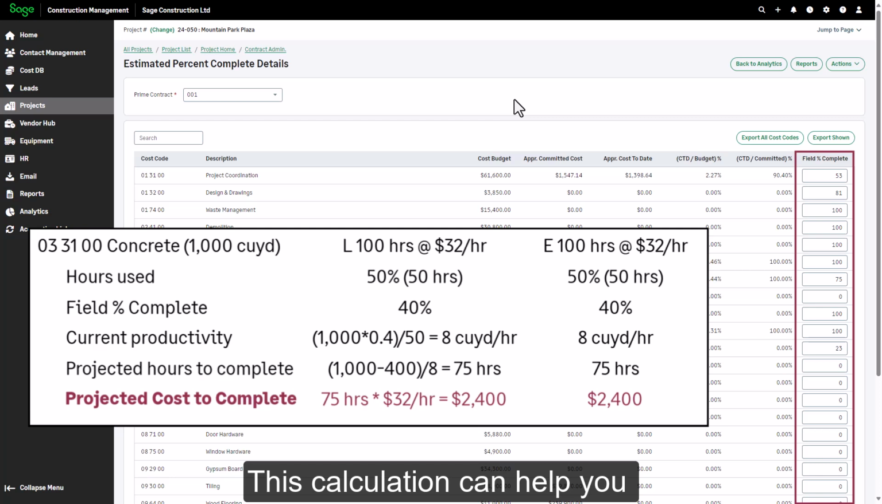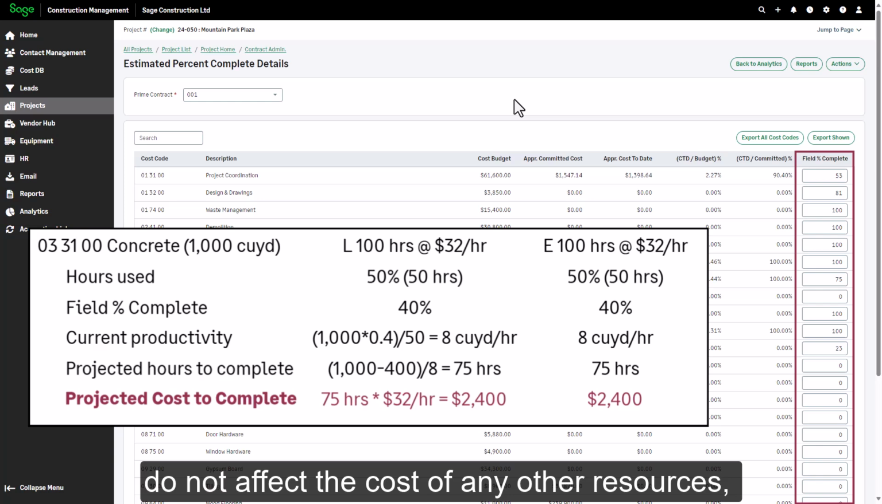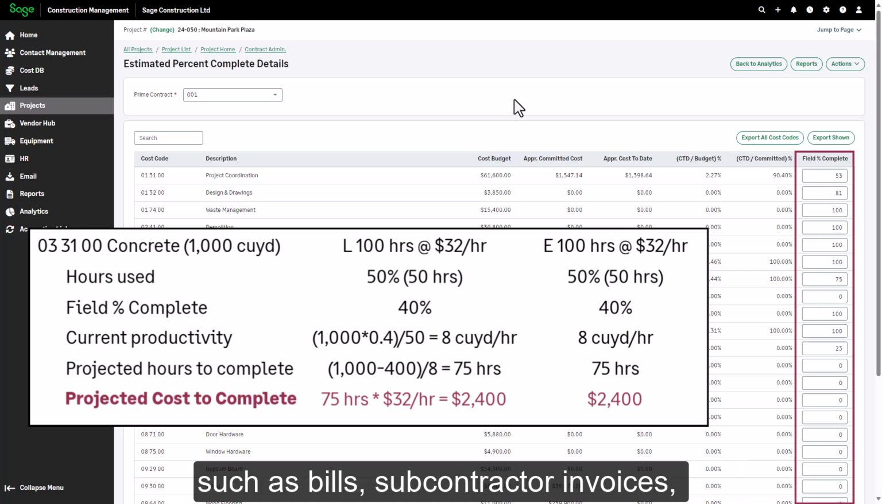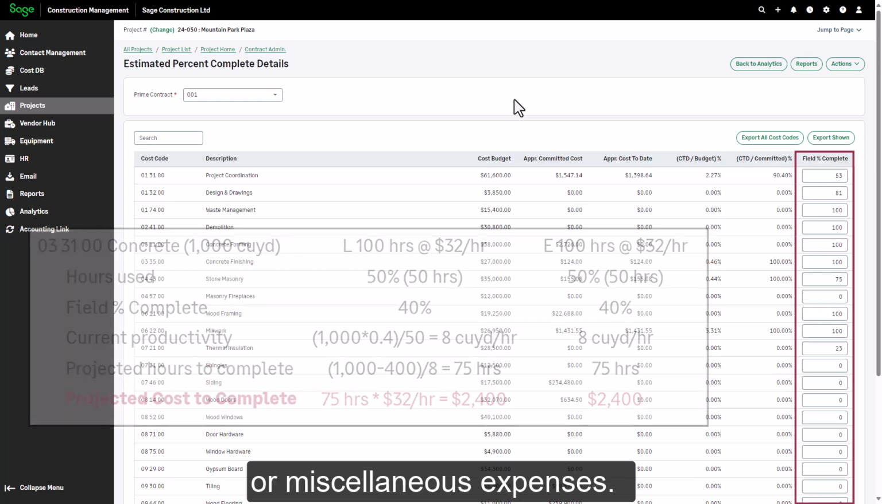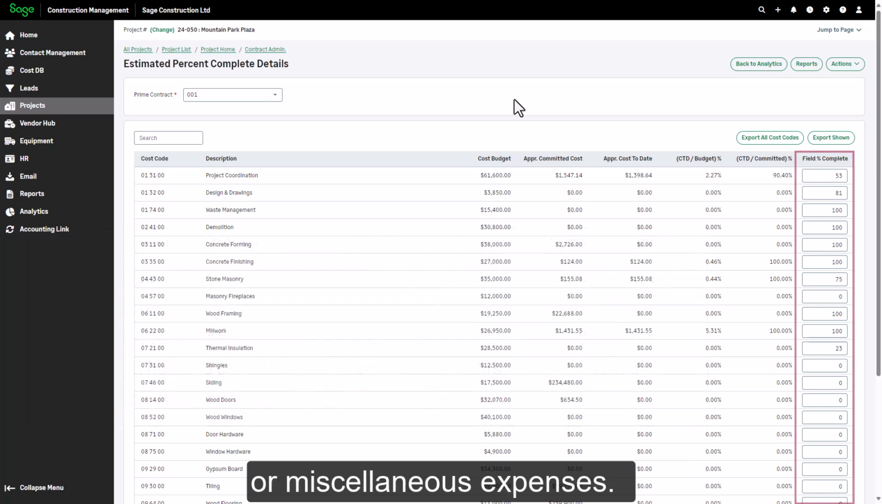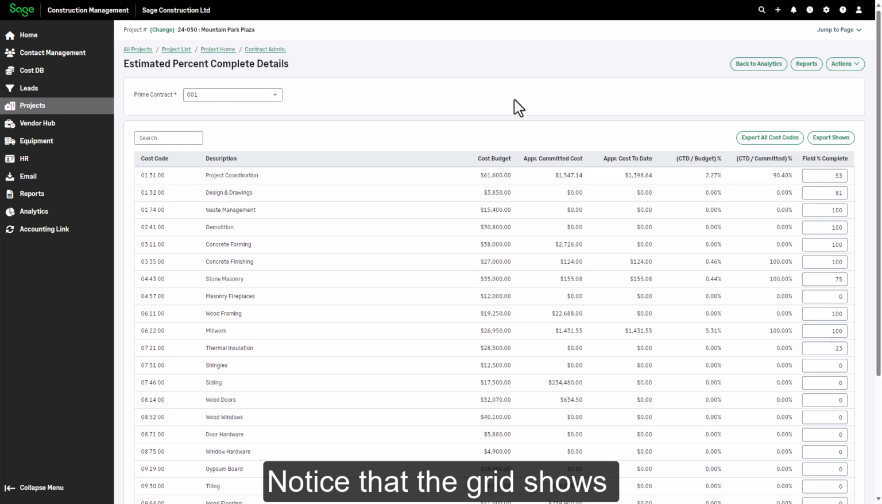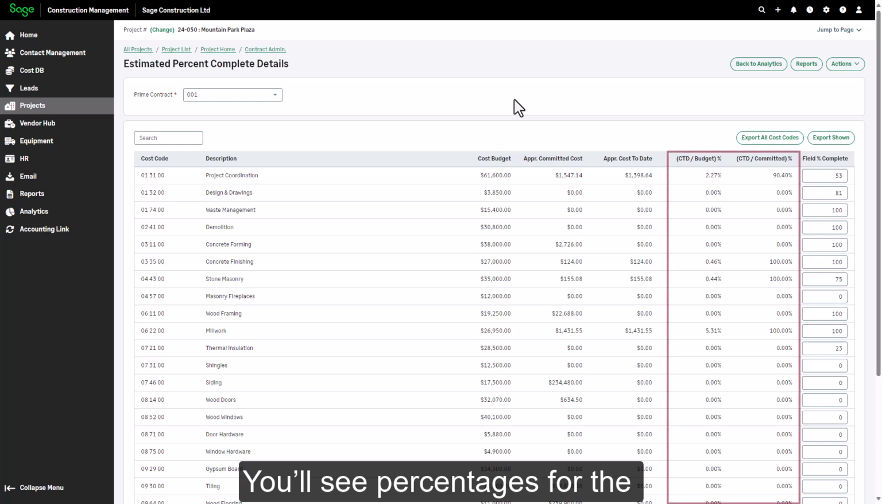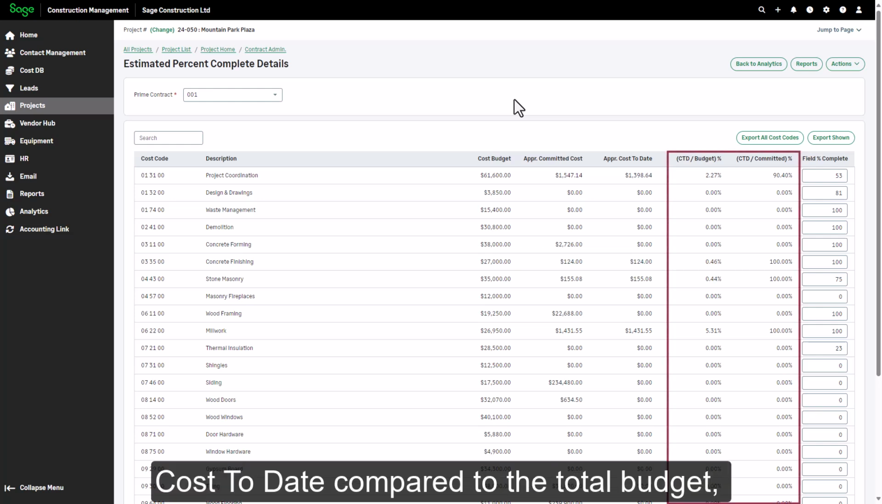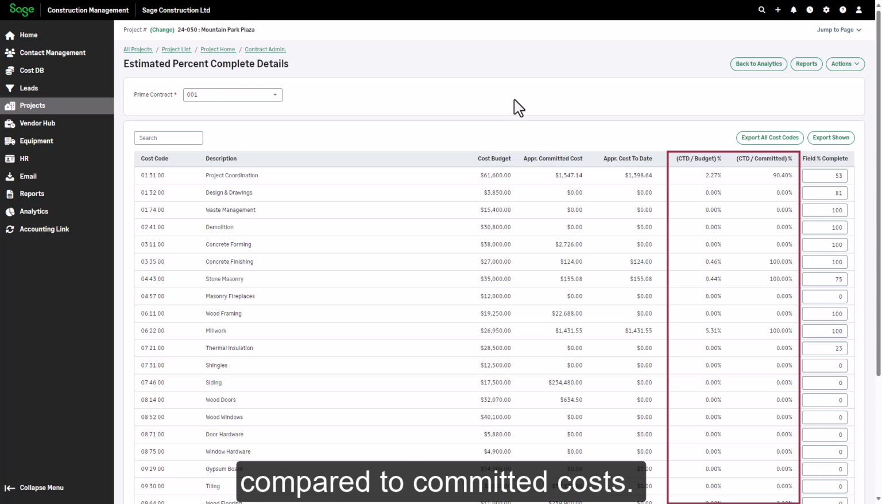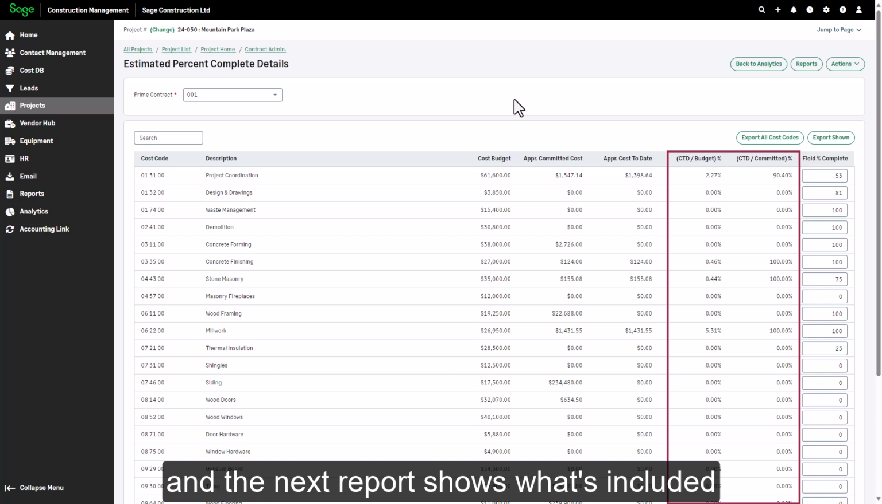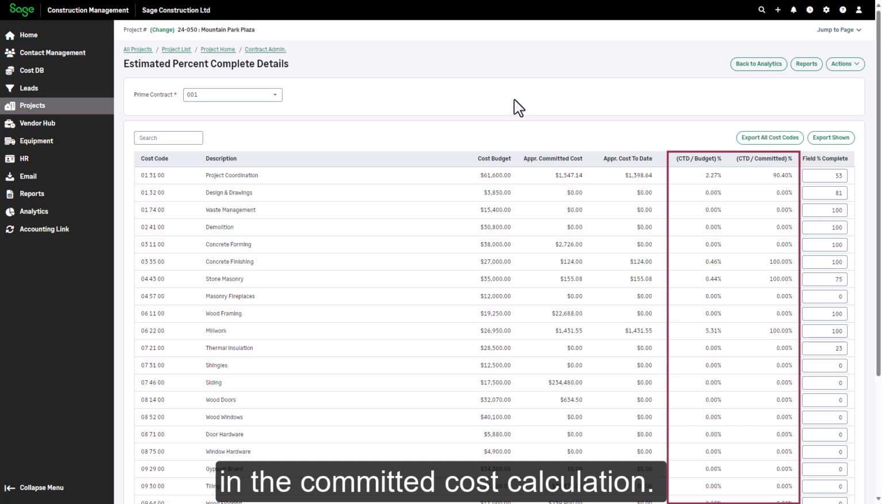This calculation can help you determine whether the project is over or underbilled. Field % Complete entries do not affect the cost of any other resources, such as bills, subcontractor invoices, or miscellaneous expenses. Notice that the grid shows the % complete based on revised budgeted costs. You'll see percentages for the cost to date compared to the total budget, and the cost to date compared to committed costs. These can be quite different, and the next report shows what's included in the committed cost calculation.